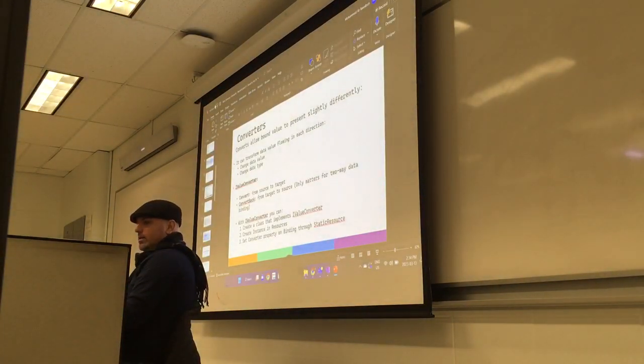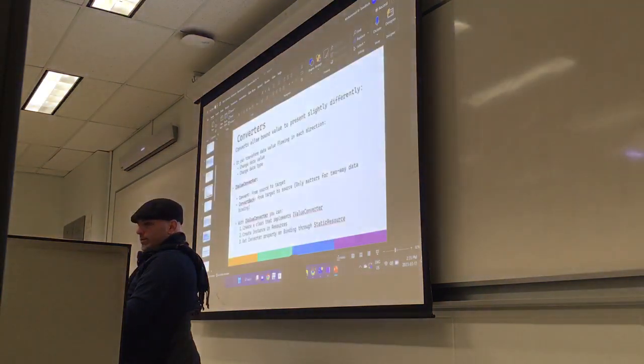Again, IValueConverter has two methods: the first one is Convert and the second one is ConvertBack. Convert goes from source to target, and ConvertBack goes from target to source. With IValueConverter, you can create a class that implements it, create an instance of it in the resources, and set the Converter property on the binding through the static resource. Let me start with the code.